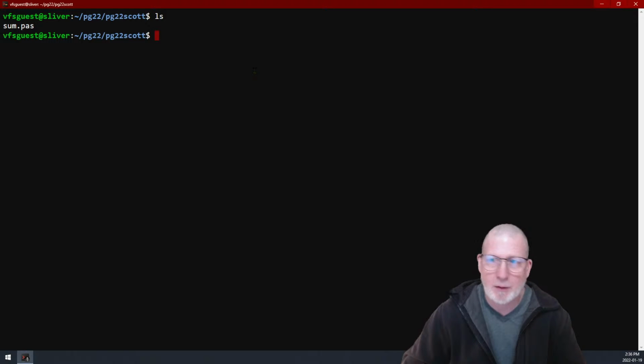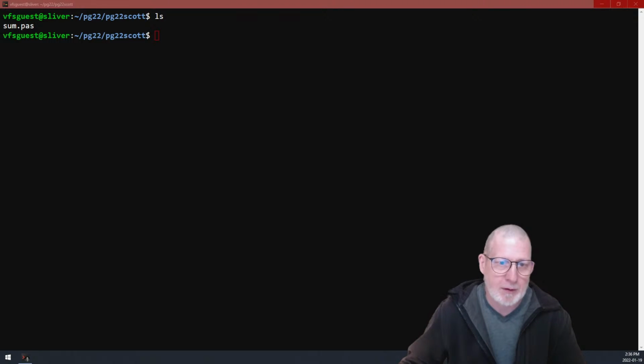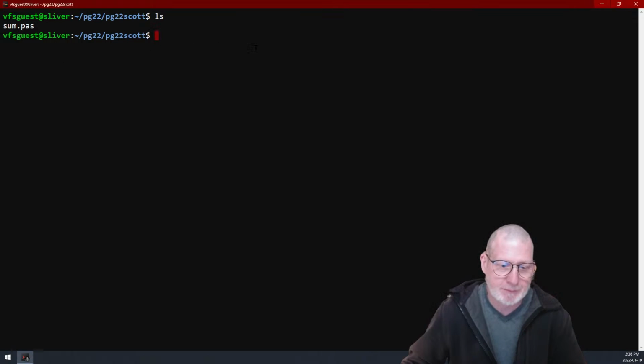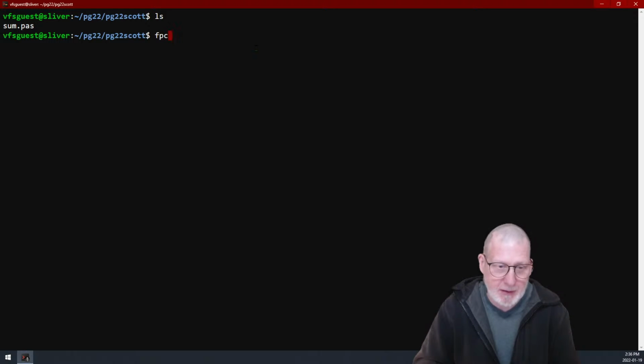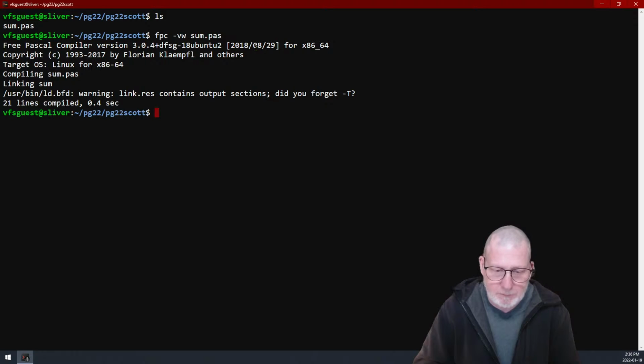All right, now we've got to build it. So we have to figure out, how do we run the free Pascal compiler? And I'm just going to follow what we did in the emulator. Free Pascal compiler minus VW sum.pass. And it gives me some sort of linking error, but I'm going to ignore that.